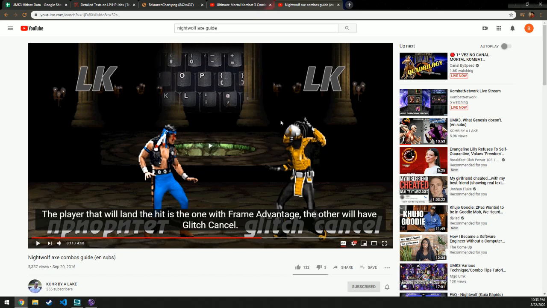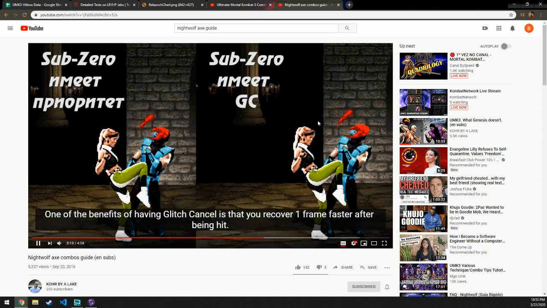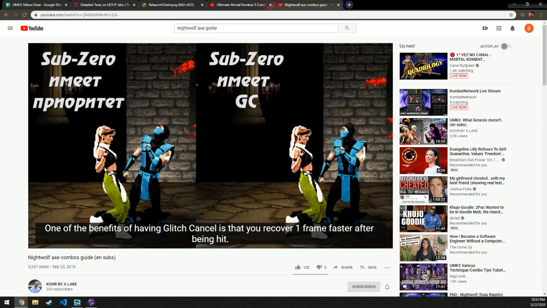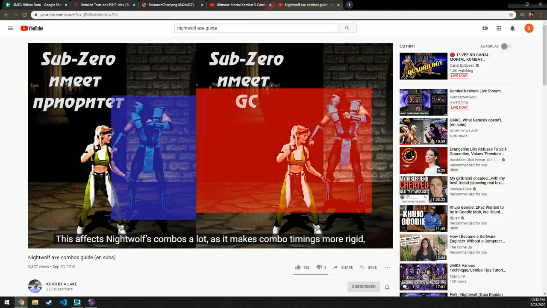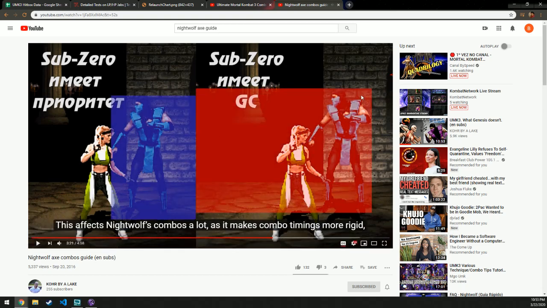So right here, he's going to demonstrate that glitch canceling, when you get hit and you have glitch cancel, you will recover 1 frame faster. He does the jump test to prove this right here. You can see that the Sub-Zero on the right has glitch cancel, and he's higher in his jump animation than the one on the left, even though they got hit and jumped at the same time. The glitch canceled Sub-Zero actually recovered 1 frame faster on hit.